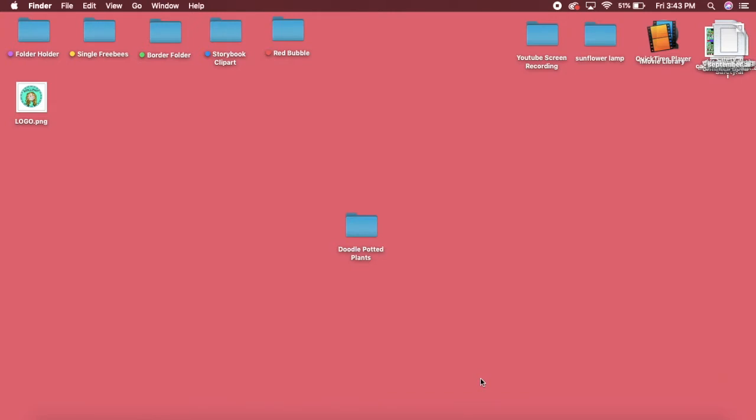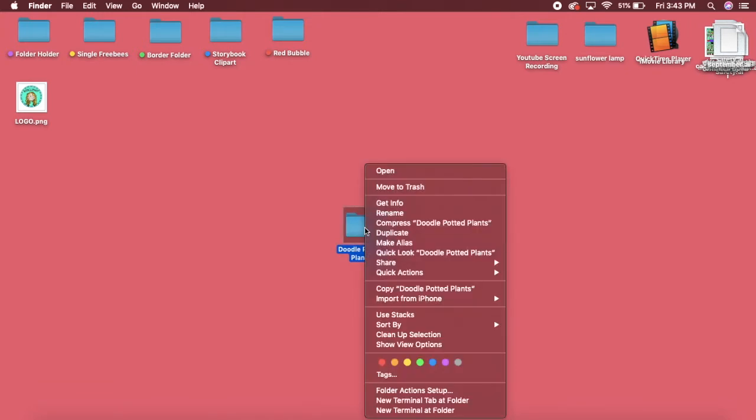So there are two ways that are super easy to compress a file. The first way I'm going to show you is a double click or a right click, depending on if you have a mouse pad or a mouse itself. So just right click on your folder and we're going to go down to where it says compress file. And after you find it, we're just going to click it and your file should pop up.